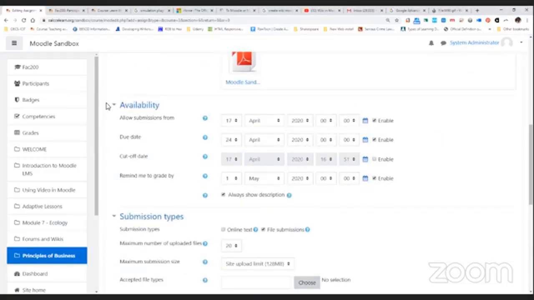You may want assignments submitted during a specific time. You may not want the student to submit the assignment too early. So under availability, you would choose allow submissions from a certain time. So let's say I want to allow submissions from the 21st of April. I just click here and select 21st April 2020 from midnight. If I don't click enable, this will not happen. So I need to click enable. What it means is that the student cannot submit until that date comes up.